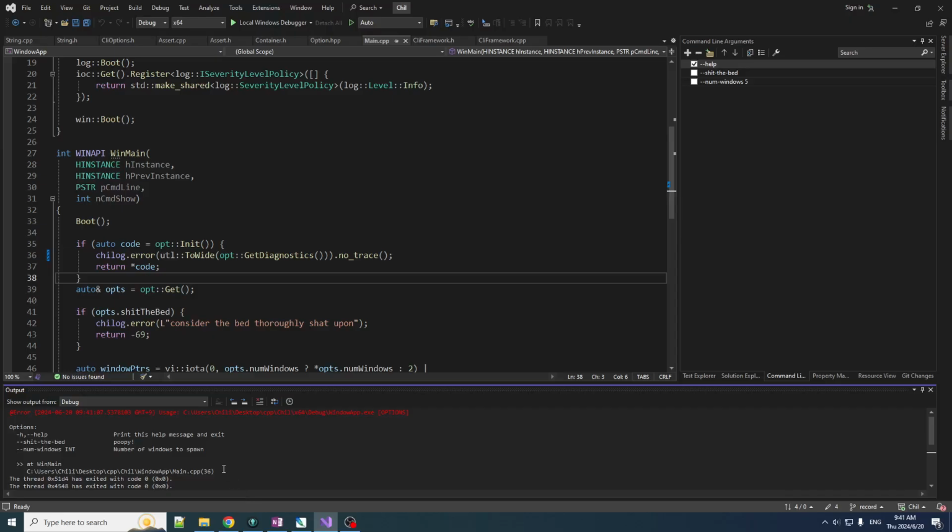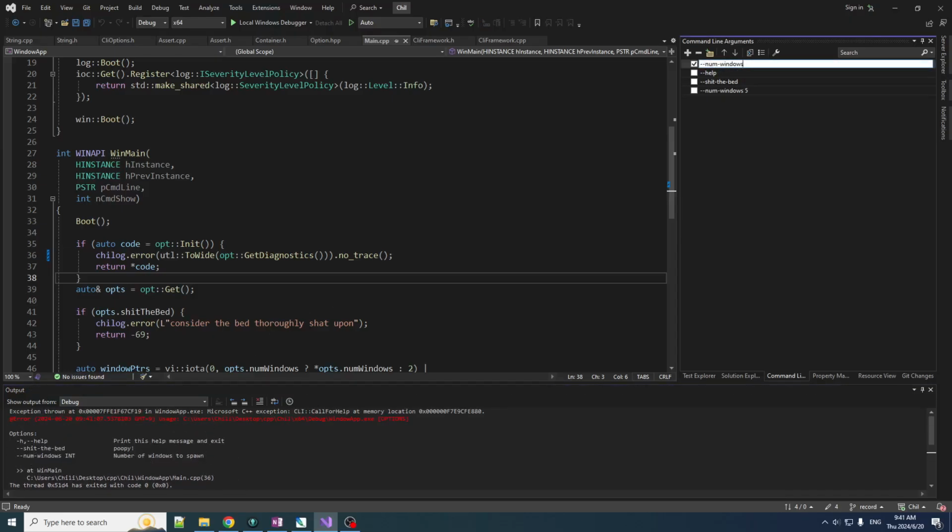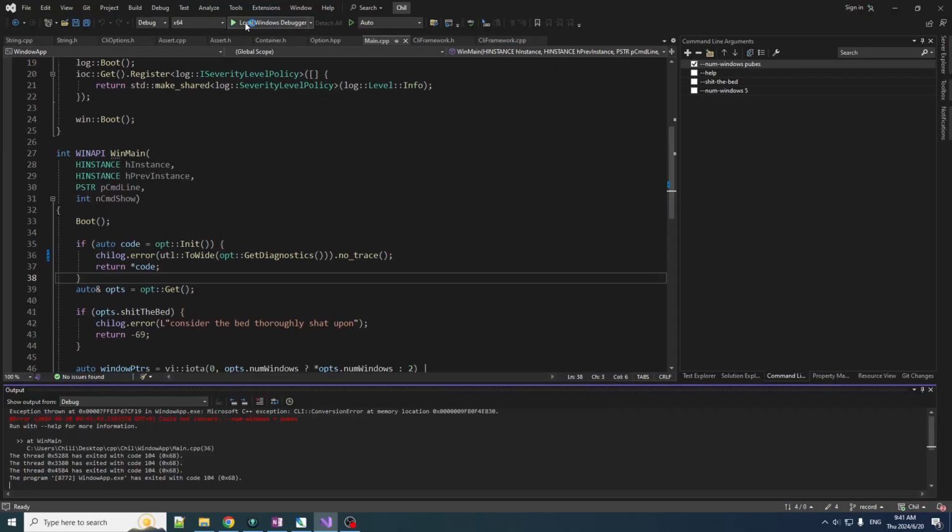There you go. Beautiful. And that also works for, we get some other stuff for free. Like for example, if I do num windows and I put a non-integer value in there, it's going to say, hey, could not convert num windows equals pubes. Fair enough. Understood.